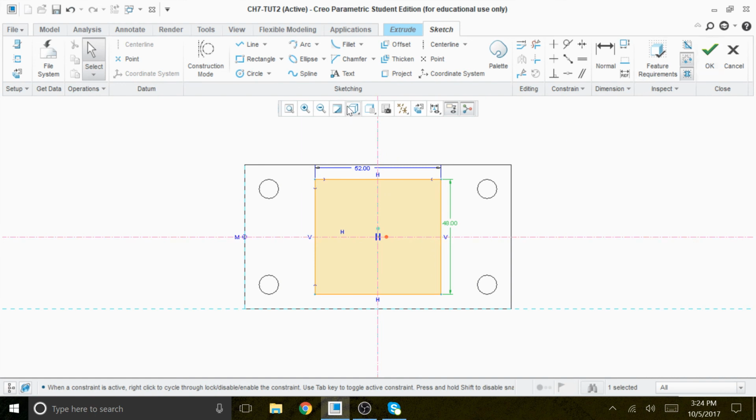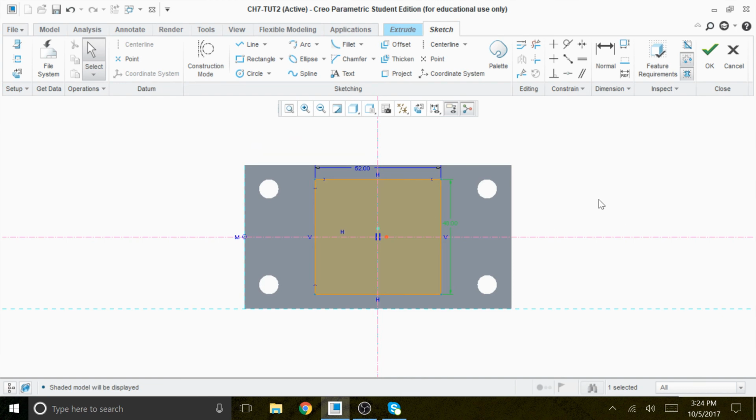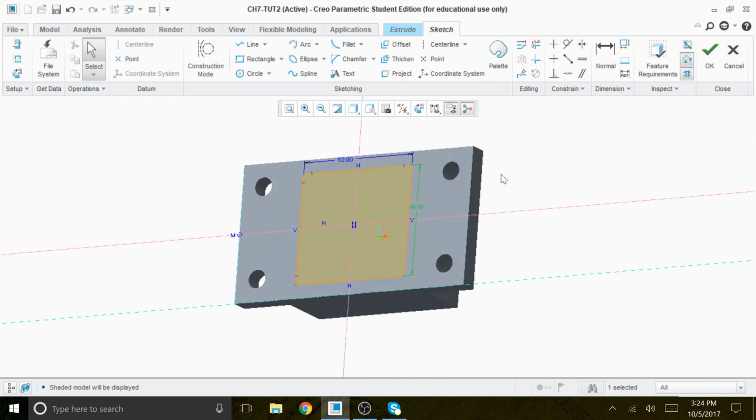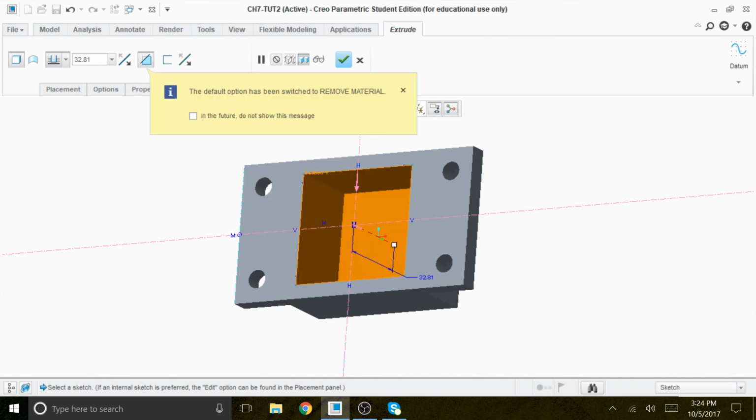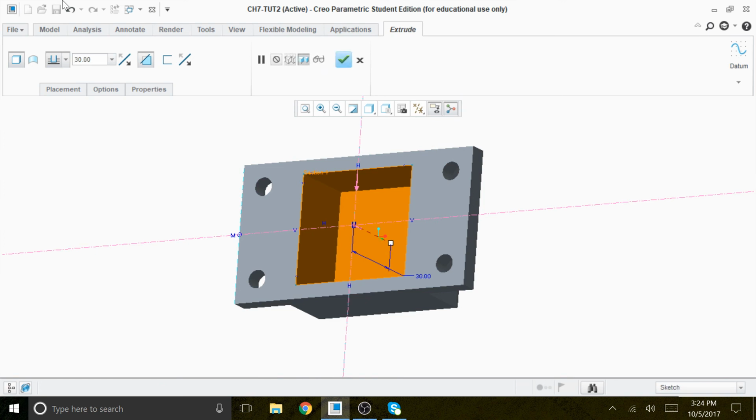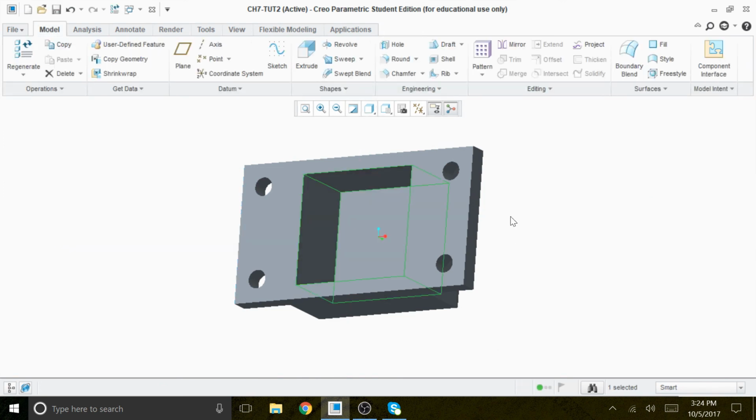So we're going to go back to the shade, and that is all perfectly set, and we say check, and we reverse the arrow, and we make a cut. It's at 30. Okay, 30, enter. So that we say check, and everything is good to go.